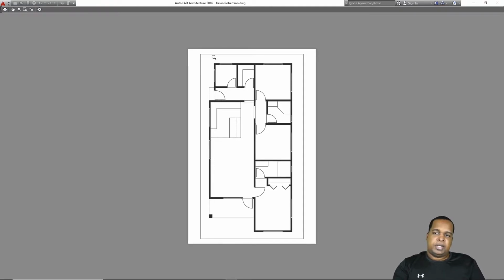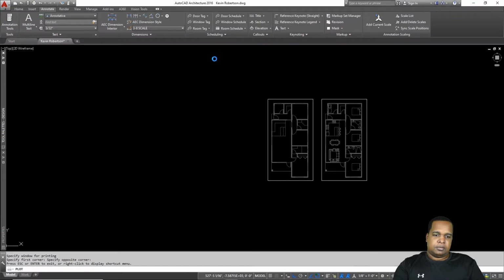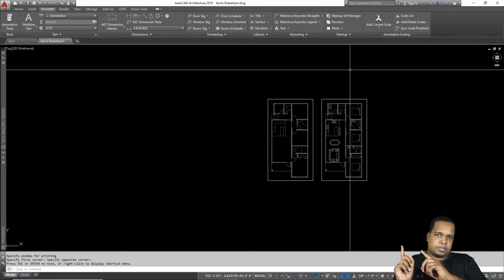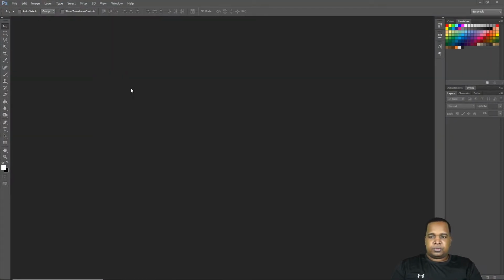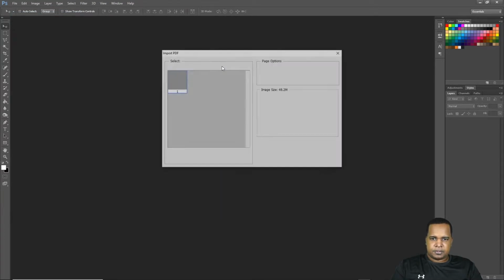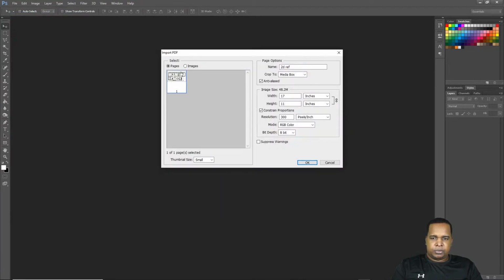So that would be it for the AutoCAD aspect of it. Now we'd hop across to Photoshop and start editing this. All right, so now we're in Photoshop. We would open the files that we just saved from AutoCAD, and we go File, open the reference first. You see it import on a PDF, so we just open the PDF as a media box, so it would be within the box that we saved.